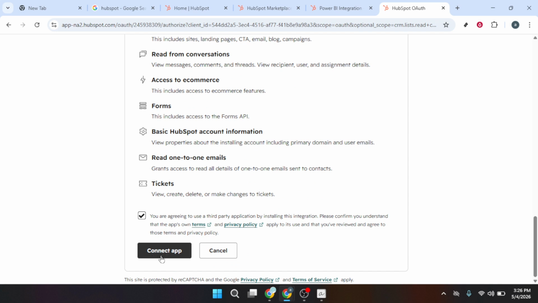That's it. The Power BI integration is now installed in your chosen HubSpot account. You can find it listed among your connected apps. The initial data sync may take some time depending on how many records you have, so be patient.